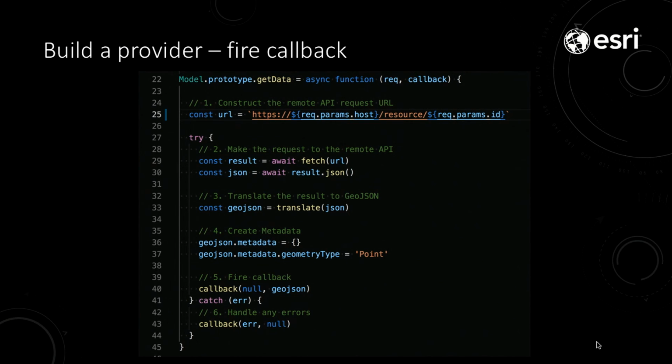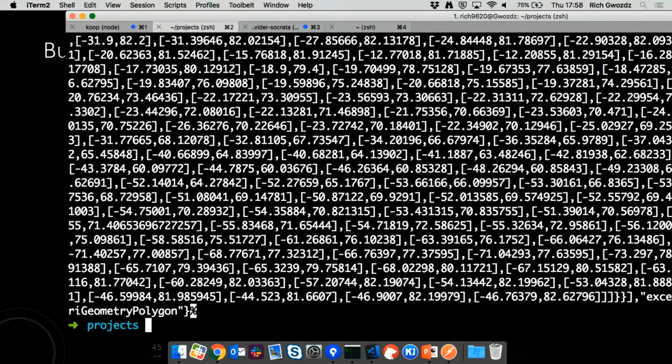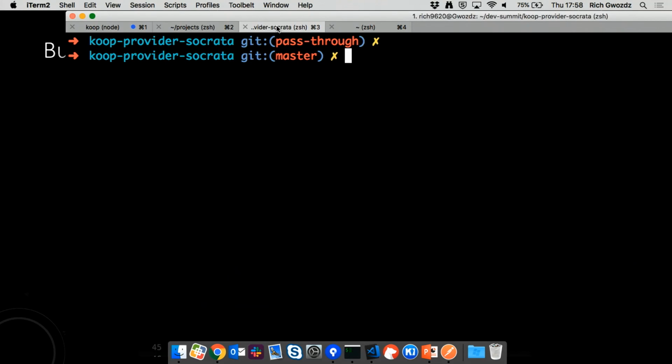So this code that I have, I've got the repo ready to roll. I'm going to run it, and with any luck, we'll be able to see it in action.